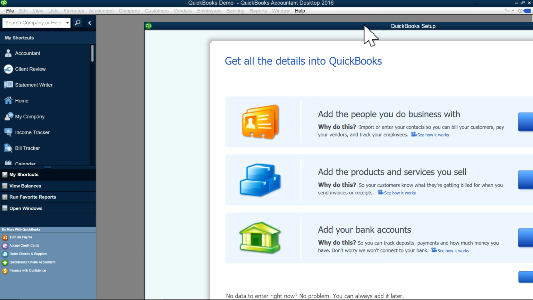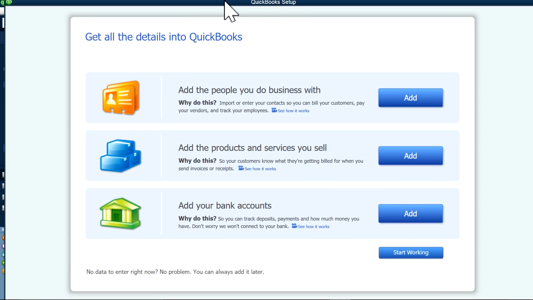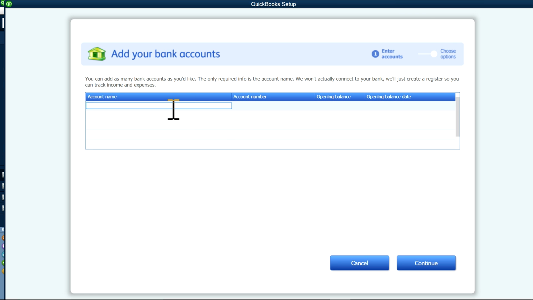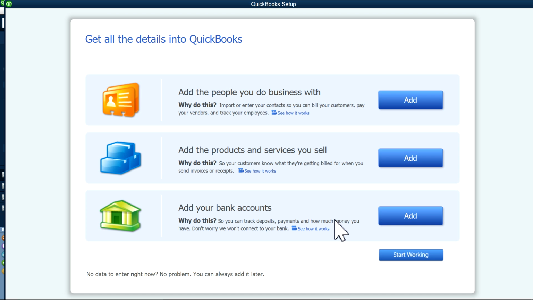Okay, it's already created the company, and at this point they're asking whether to add products and services you sell, add bank accounts, or just start working. So I'm just going to say start working. If you click add bank accounts, it will walk you through that. So I'm going to cancel that one, and I'm going to show you manually from scratch how to start QuickBooks.